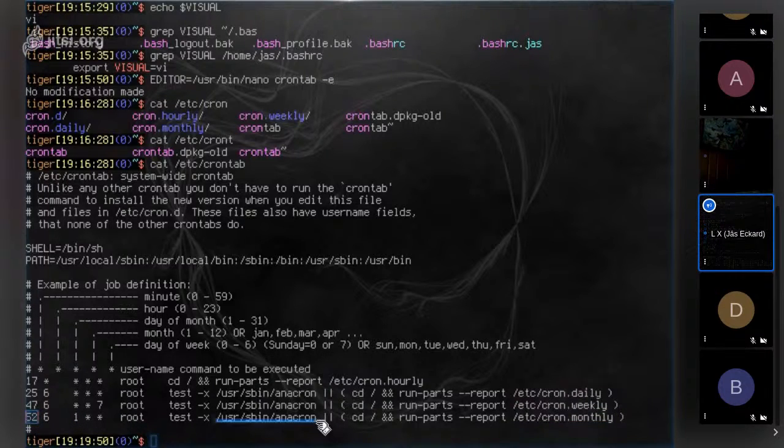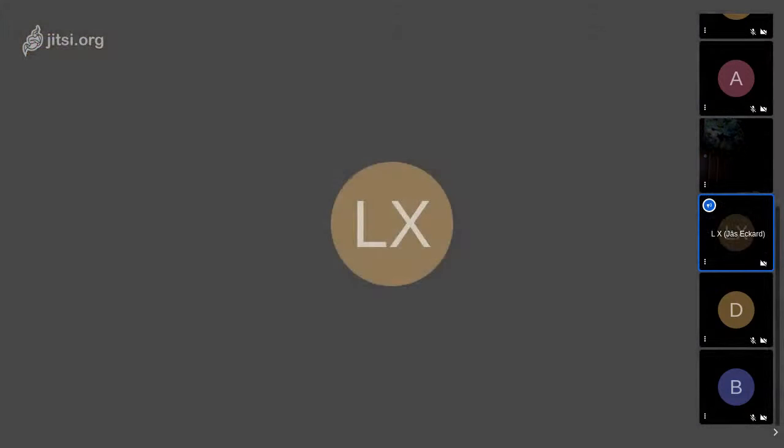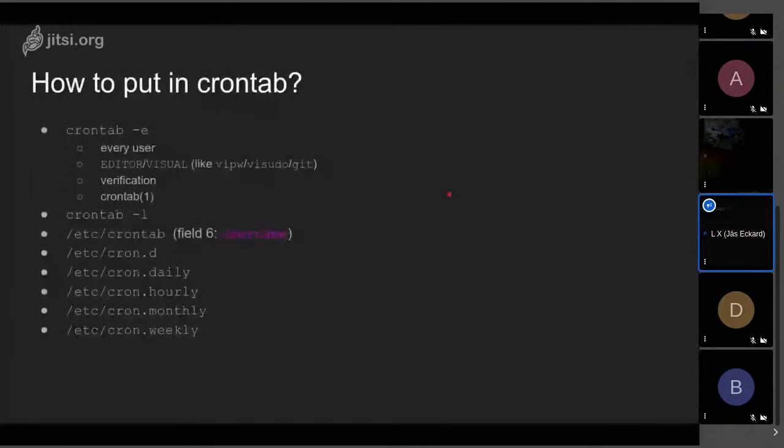That is, of course, unless an anacron is installed. So that's what that's doing. Again, I usually leave this file alone and let the distribution handle it. But that's good to know. Going back to my presentation here, excuse me. Any questions thus far?